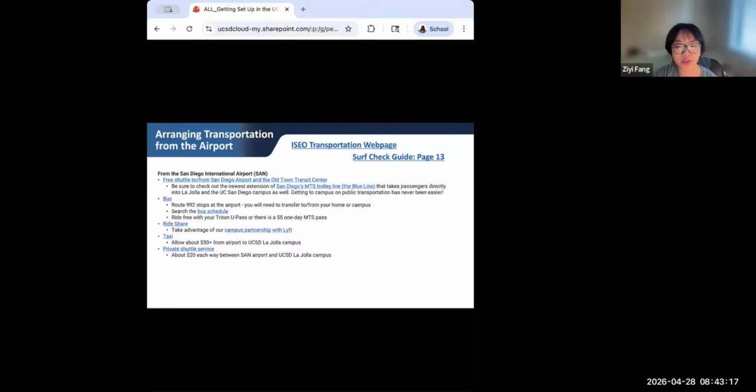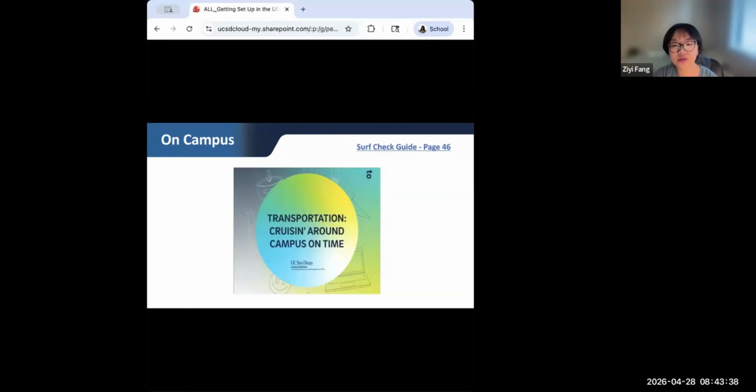You will need to transfer, but you can ride free with your Triton U-Pass or pick up a $5 one-day MTS pass. Other options include rideshare through Lyft, which we also have a campus partnership with, and taxis, which run about $50 or more to campus, or private shuttle service for about $20 each way. And once you're on campus, there are lots of ways to get around, and we have more detailed information on page 46 of our SurfChat guide.